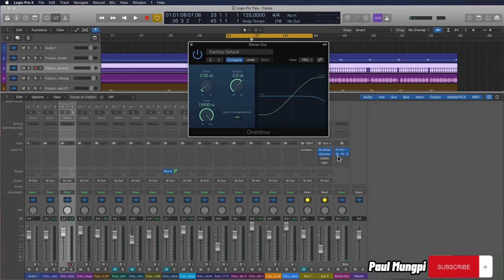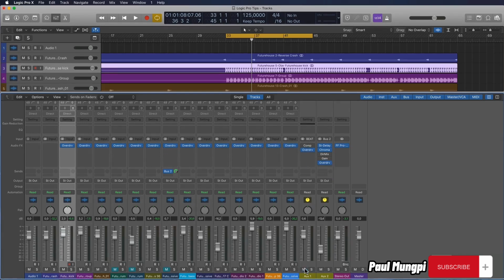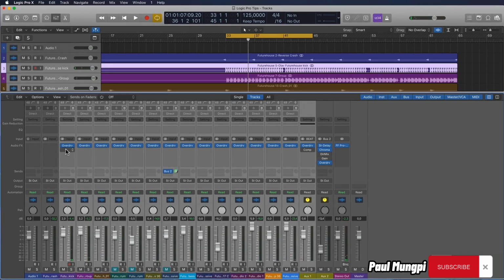Using the overdrive on your master is fine, but now everything goes through it. But what happens if you put this on all channels individually? Let me just quickly do that. Like so. Even going to put it on my reverb channels. Okay, let me quickly A/B this. Just select all the tracks, and now I can turn them all off at once.